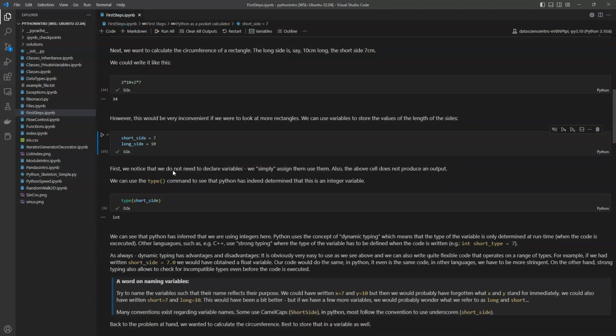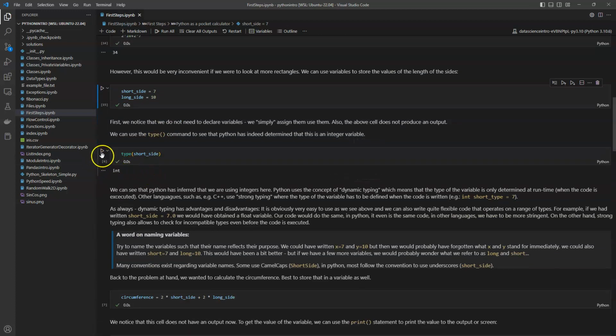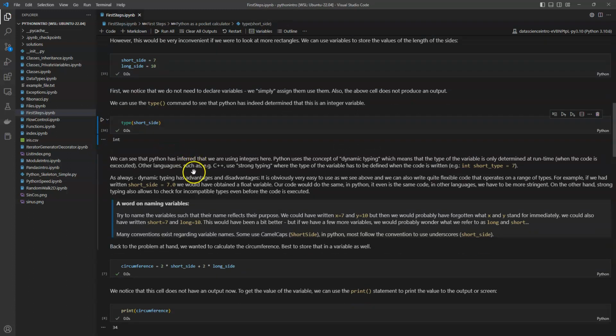And another peculiarity of Python is that we don't have to declare the type of the variable. That is inferred by Python itself when we execute the statement. You can use the type statement to find out what type of variable it is. So in this case it has correctly inferred that we use integer values. This is called dynamic typing, or also duck typing, which means that the types of the variables are determined at runtime when the code is executed.